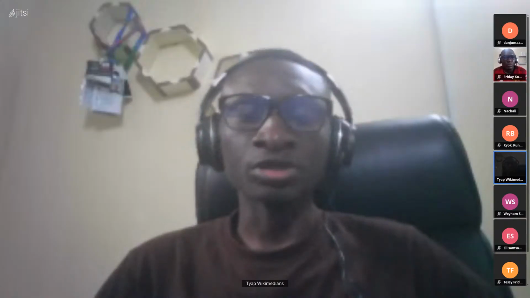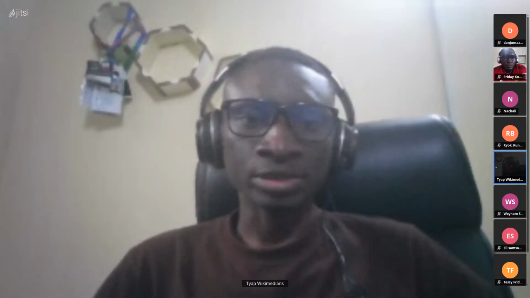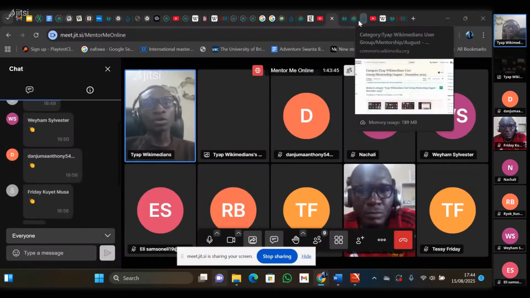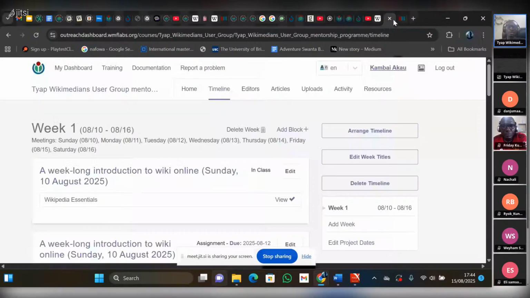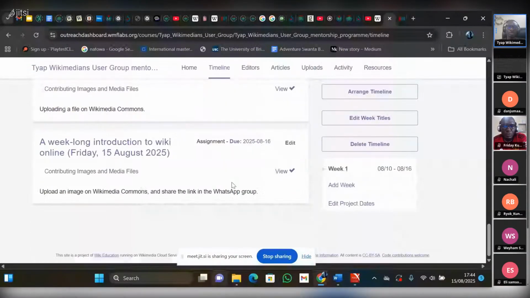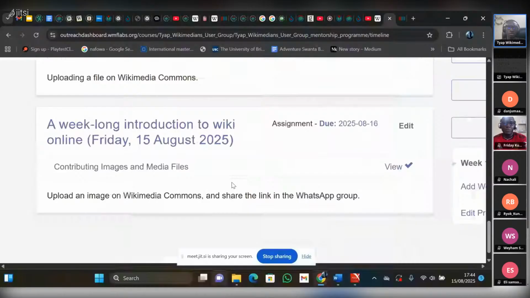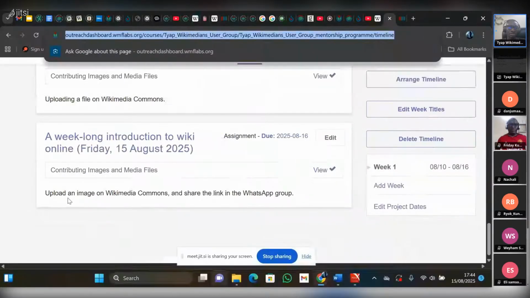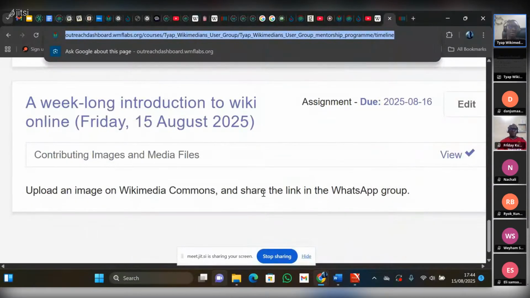So, the assignment has already been given to us on the outreach dashboard. By the time you go to the outreach dashboard, you are going to see the assignment, and the assignment is just for you to upload an image. This is the page: upload an image on Wikimedia Commons and share the link in the WhatsApp group.